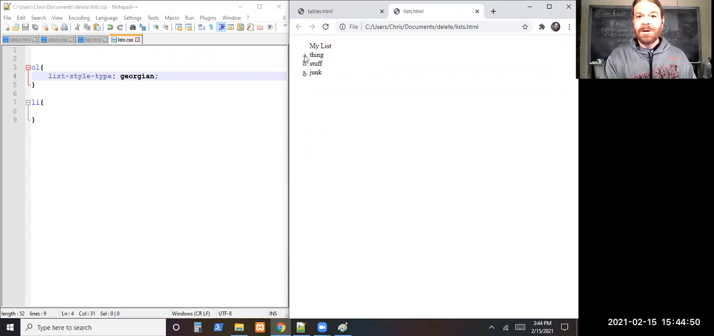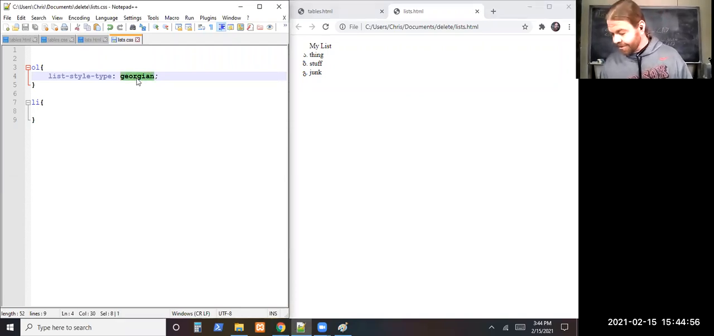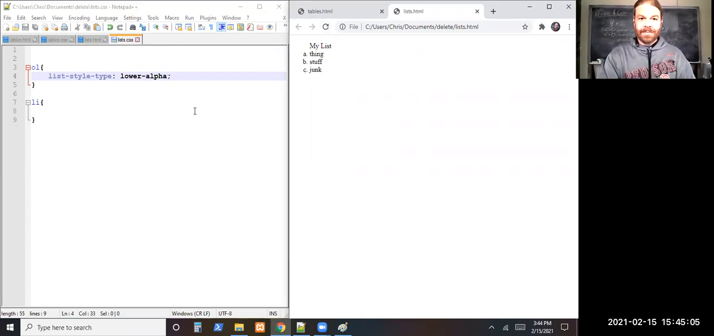I had this one in my notes. So the Georgian alphabet, I don't really know that language, but it's from Southern Russia. Then we have lower alpha. That one we'll probably recognize. Obviously, there's an upper alpha, upper Roman. And we can specify each one.